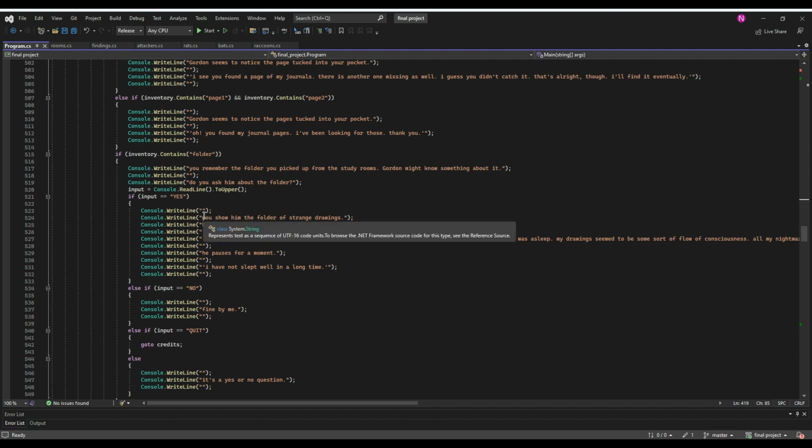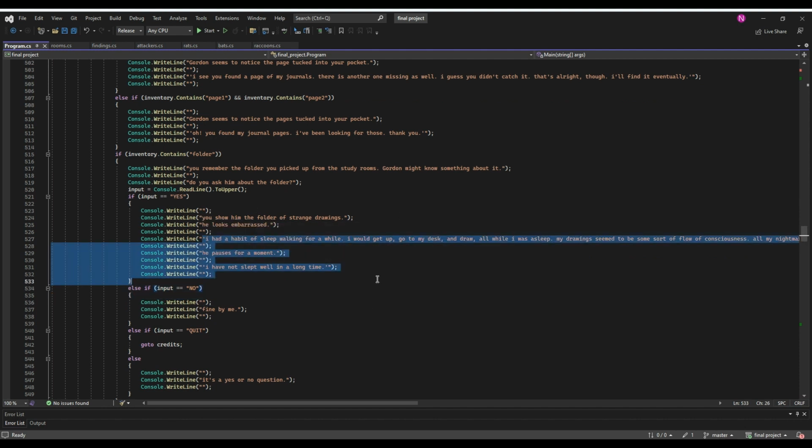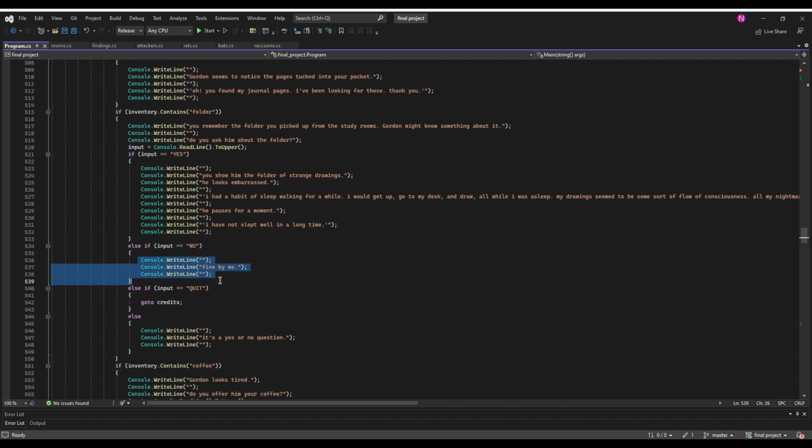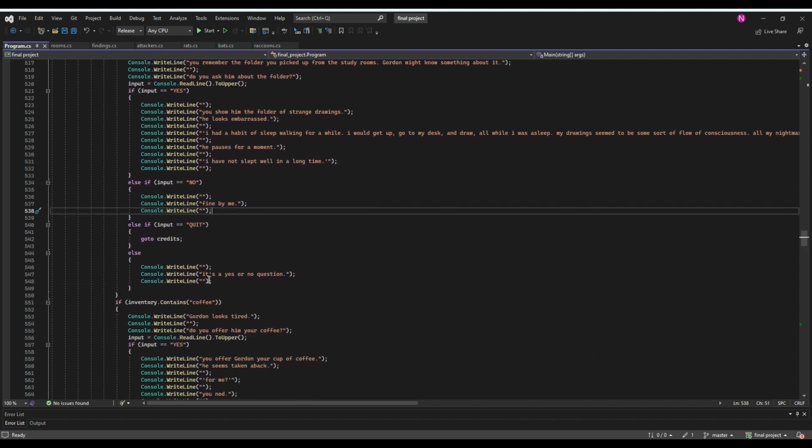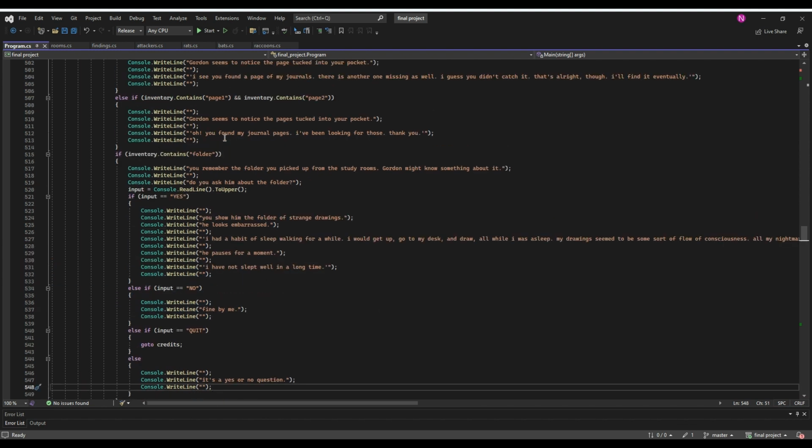And if you say yes, you show him the folder of the strange drawings, and he tells you that it was a habit of his. He sleepwalked, or sleptwalked. That doesn't matter. And if you say no, then it basically just doesn't do anything. And then if you don't input yes or no or quit, it'll say it's a yes or no question. And then if you haven't found the folder, it will also again just skip over this.